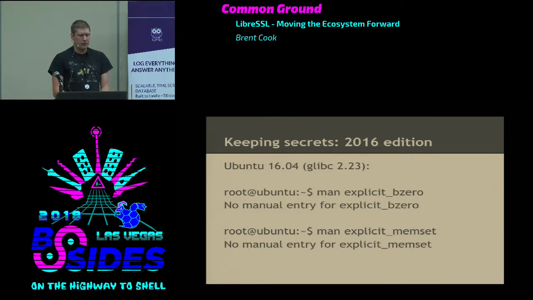Something else to note is that at least as of 2016, we didn't have any explicit_bzero or explicit memsets inside of glibc. Now, glibc 2.24 did eventually adopt this. They ended up doing their isolation in a completely different way because there's a little bit of not-invented-here syndrome amongst a lot of different operating systems. But at least they adopted the API and accept responsibility for implementing it.